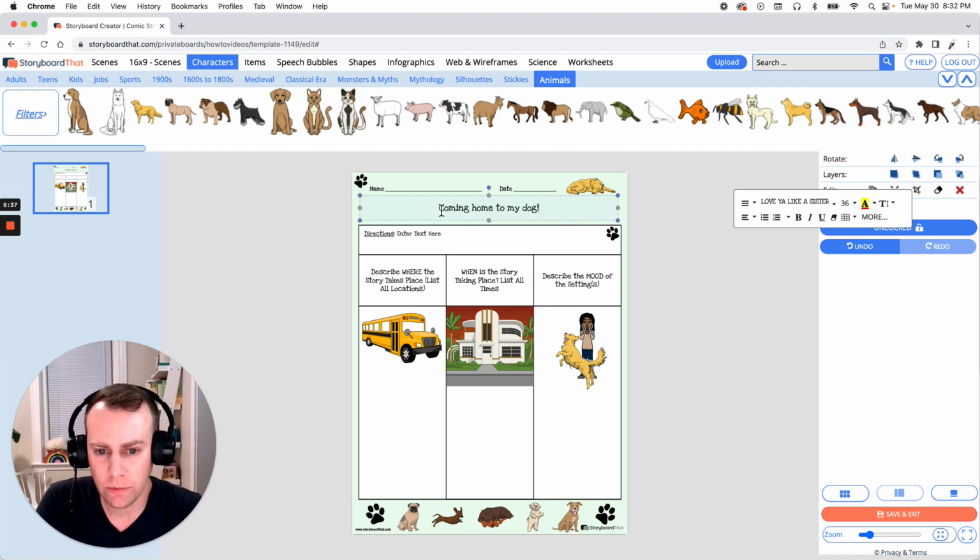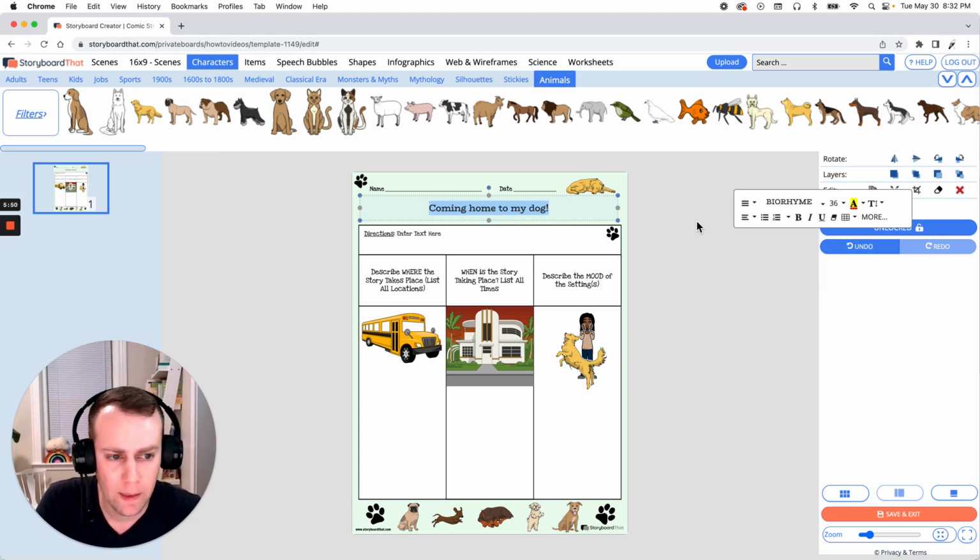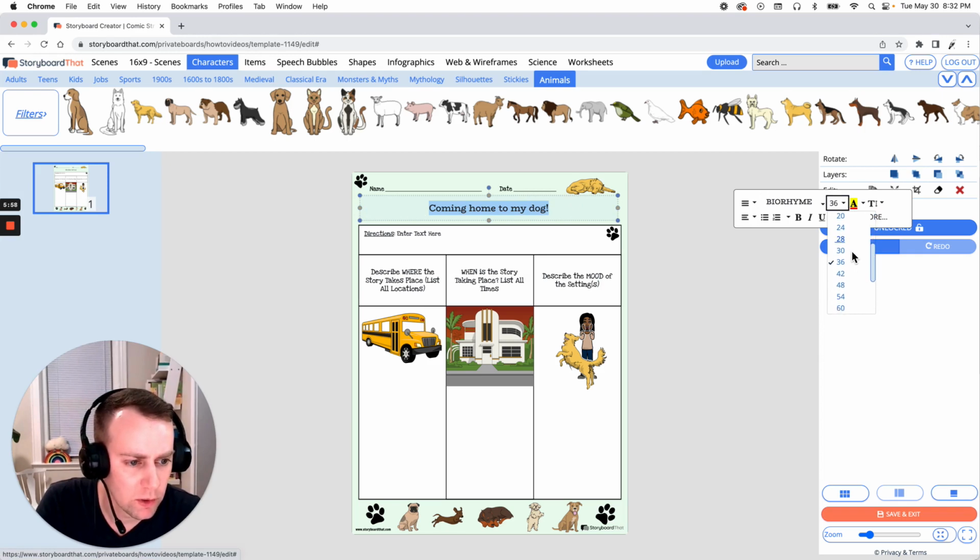Now this is a really fun font, but I'd like something that's a little bit easier to read. So to change your font, just highlight what you want to change, go over to your text editor and let's select a new font. All right, I'd like this one. And I'd like to make this a lot bigger so it fills this entire top. So go over here to our text editor. We're at 36 points, so let's go to 60. That should be pretty good.